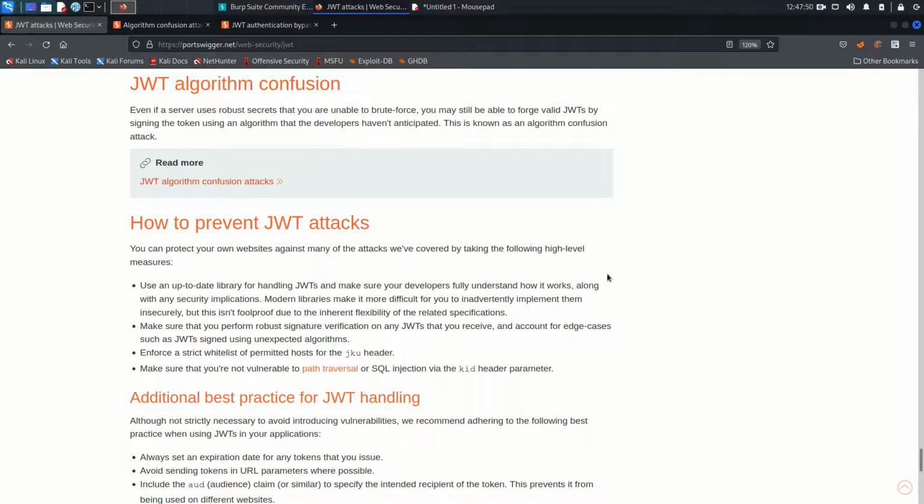Today we are going to solve lab number 7 from the JWT Attacks module from the Web Security Academy, and this lab is all about JWT algorithm confusion.